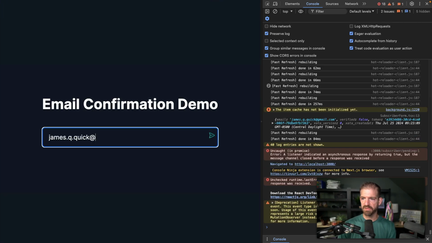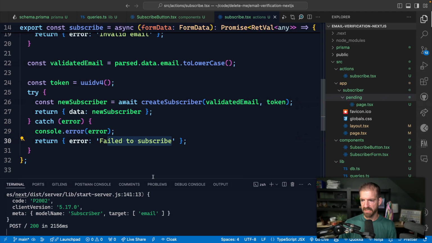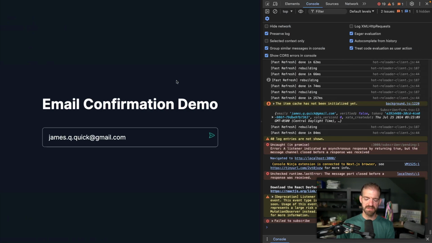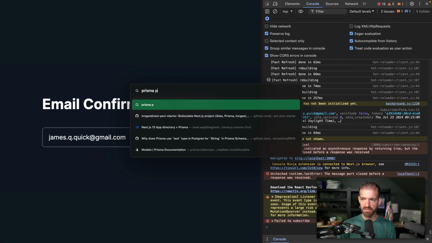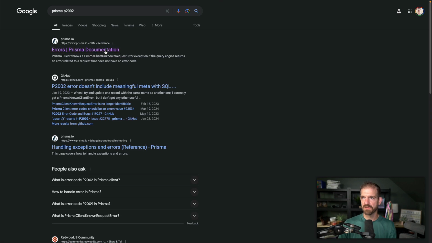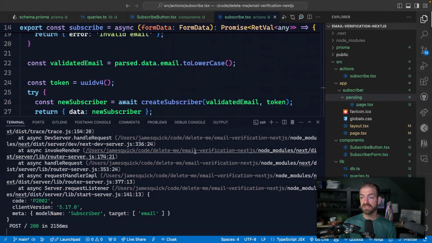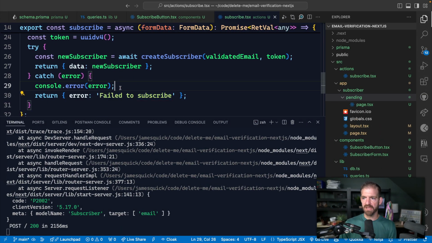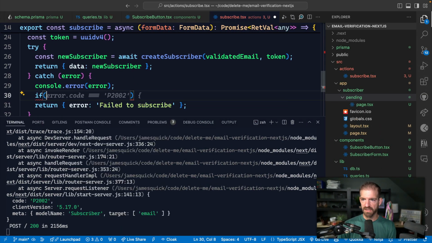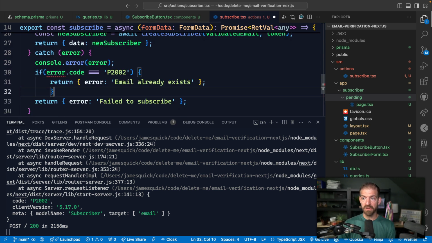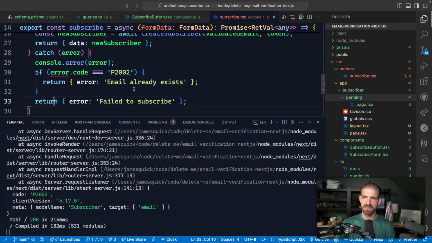And let's type in this email. And then I just want to see what that error actually is on the server. And it may be this code P2002, Prisma P2002. And this says unique constraint failed. So that is very specific. So what we would want to do is add some logic in here to say if the error.code equals P2002, return error email already exists. Otherwise, we will just return something more generic.